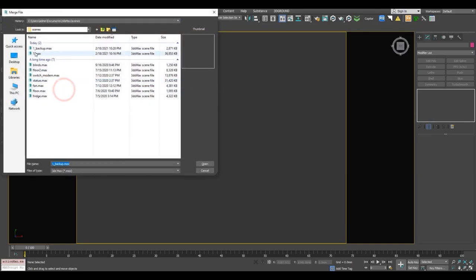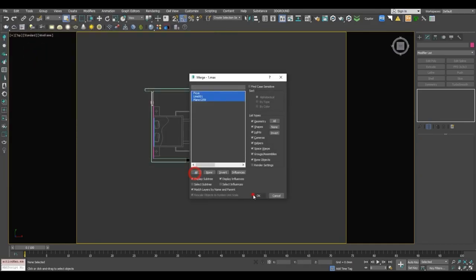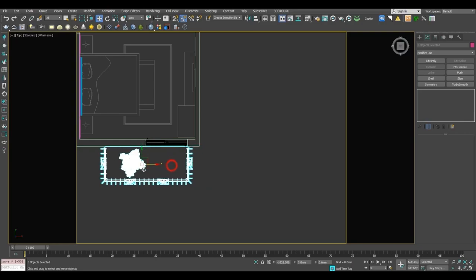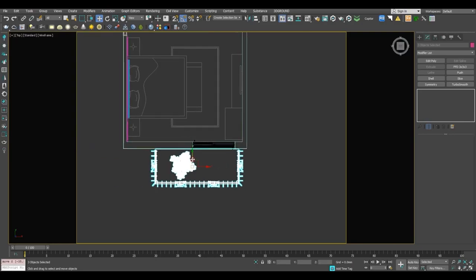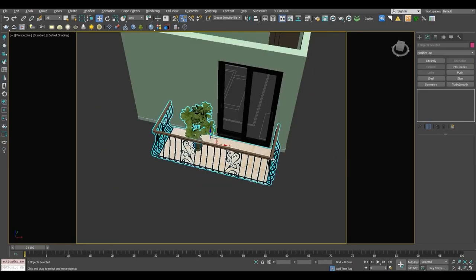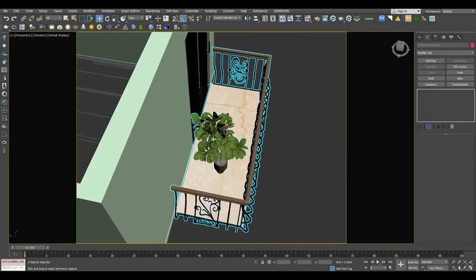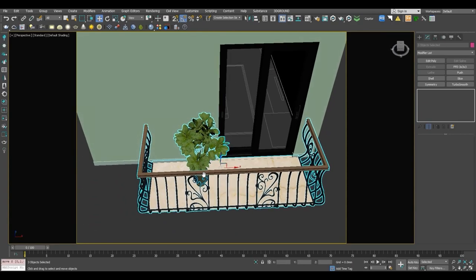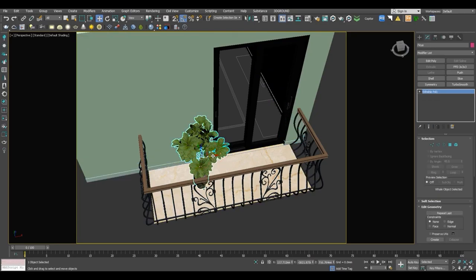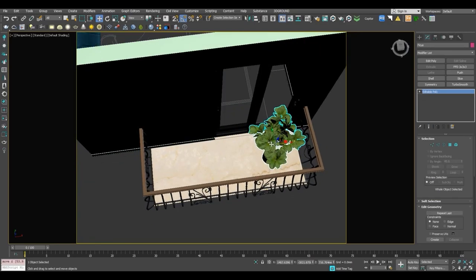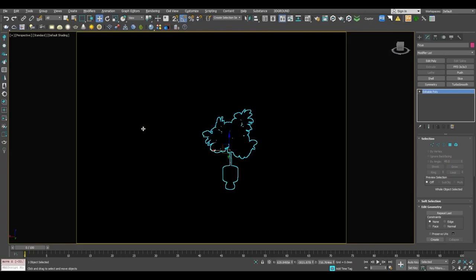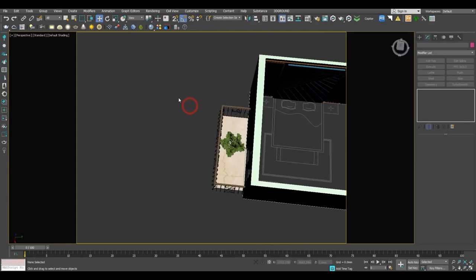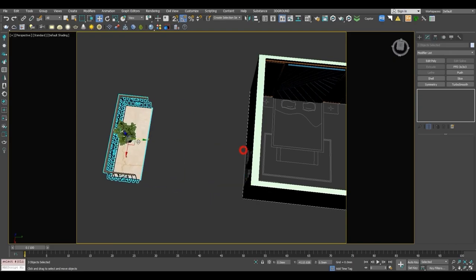Let's import our balcony. Click on all, OK. Align properly. Make sure it is not overlapping. Adjust the plant here. It is looking good. Make it a group.